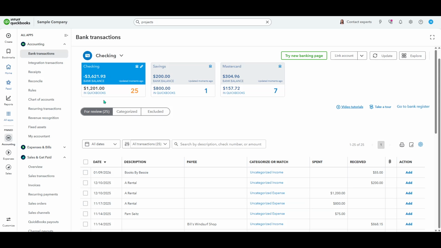And that's it. You've recorded a personal expense by going to Transactions, then Bank Transactions, selecting the item, assigning a payee, choosing or creating the right category, and clicking Add. Repeat this process for any other personal charges, and you'll keep your books accurate and your business reports crystal clear.